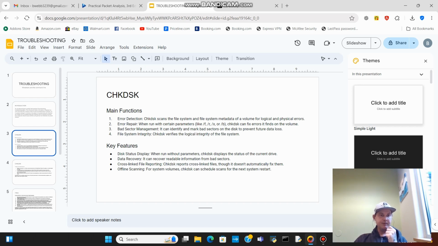And the key features of check disk are: 1. Disk status display. When run without parameters, check disk displays the status of the current drive. 2. Data recovery. It can recover readable information from bad sectors. 3. Cross-linked file reporting. Check disk reports cross-linked files, though it doesn't automatically fix them. And 4. Offline scanning. For system volumes, check disk can schedule scans for the next system restart.